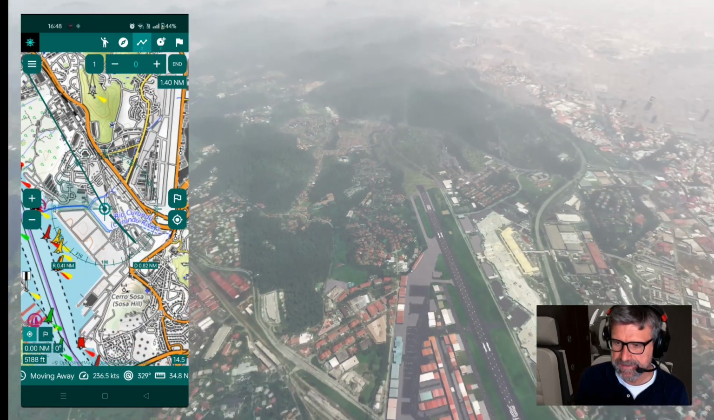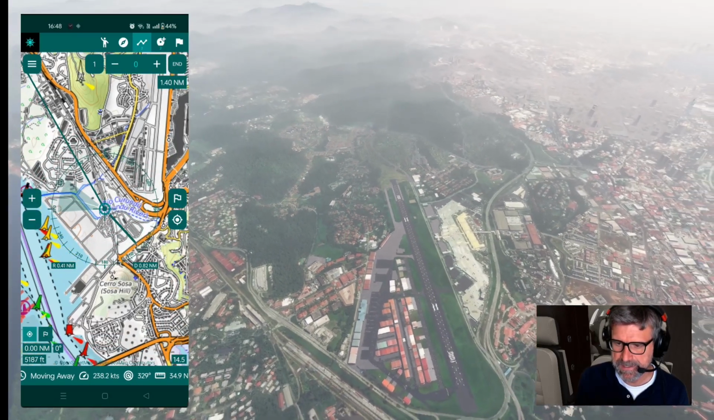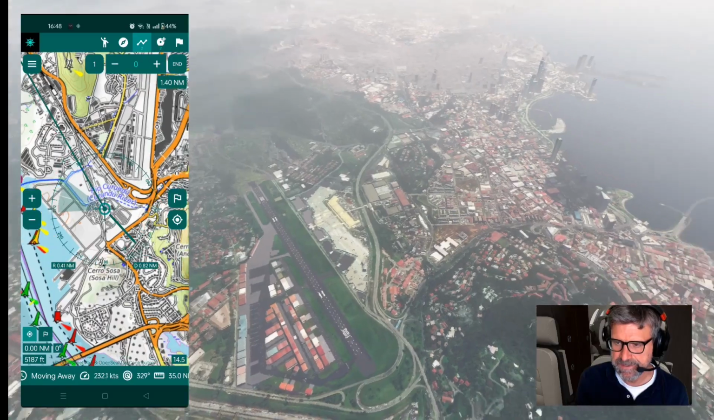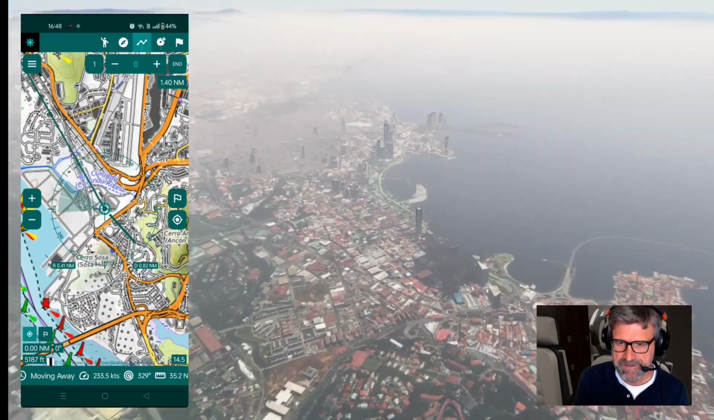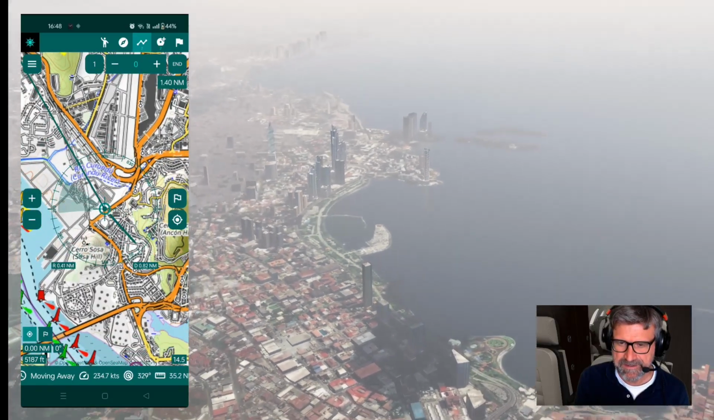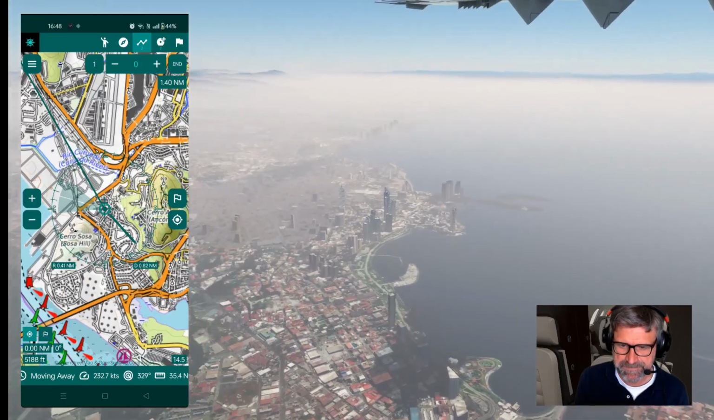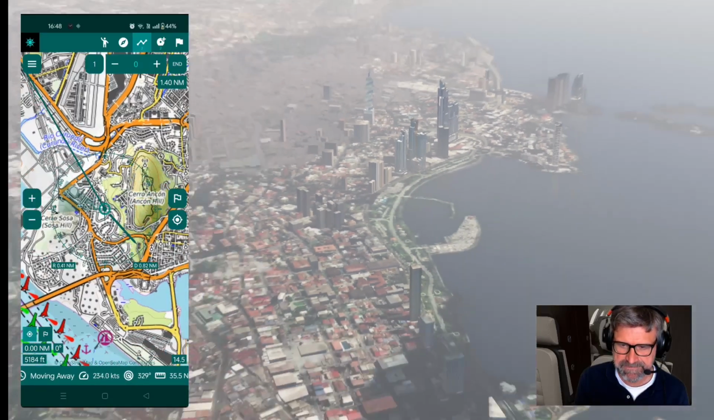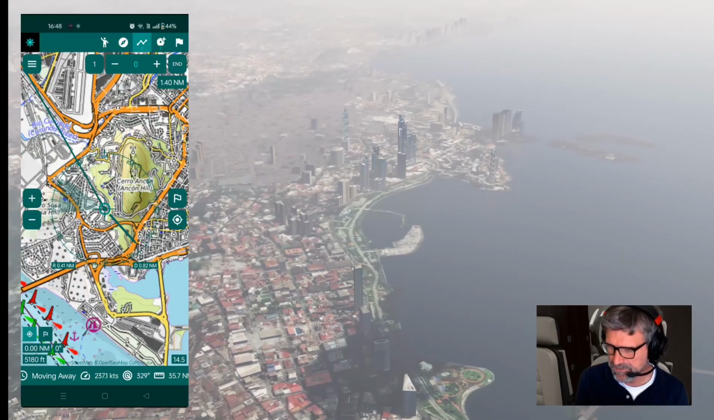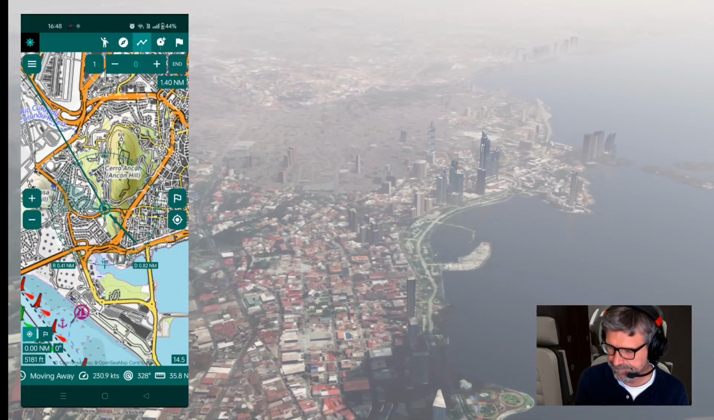And this is our airport. This is where we have to land. And that's Panama City. Pretty close to the canals.